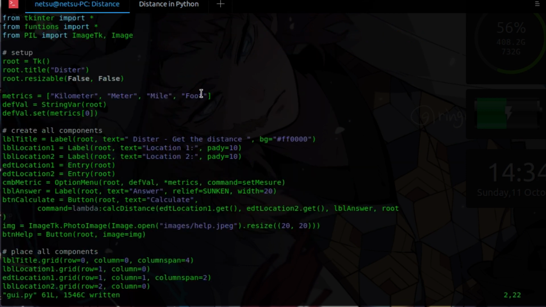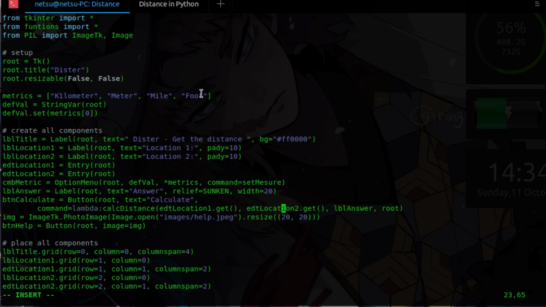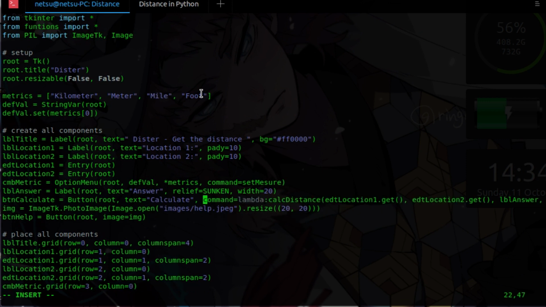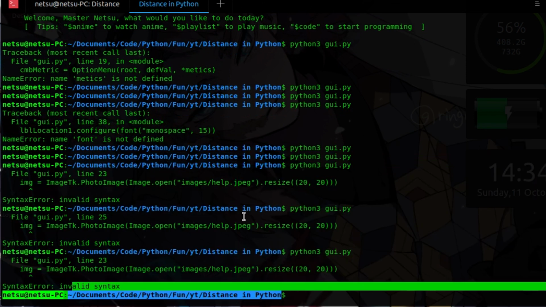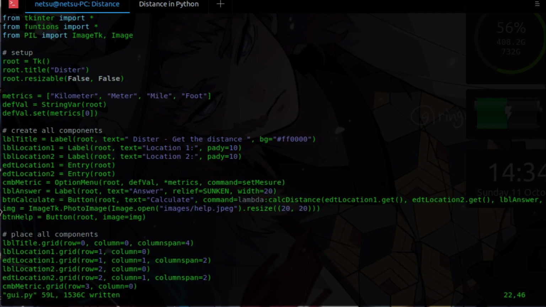Invalid syntax error, that's going to be okay, fine. Want to be not nice with me, Python? Fine. We will make this one line. How about that? Doesn't that look disgusting? And then let us try again. I don't know what's wrong.